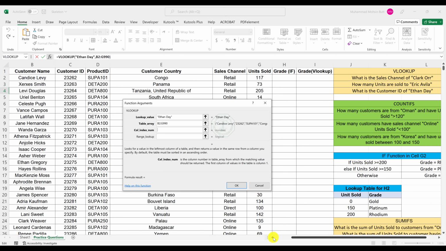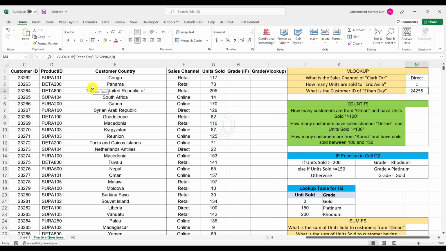That is basically column number 2. First column is the name, second column is customer ID. So that is column number 2 and 0, the fourth input, because I need exact match. You can also type here false, that should also work. But to avoid the spelling mistakes, you can just put 0. So this is Vlookup function.